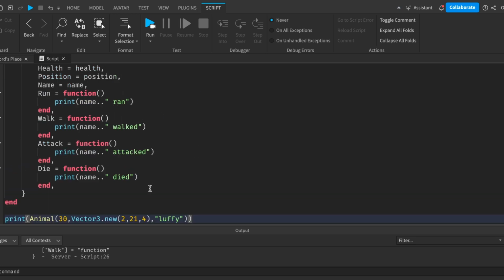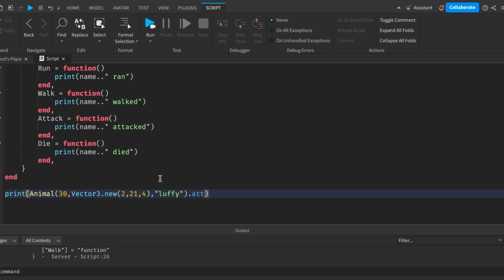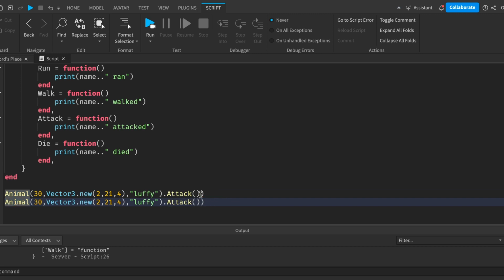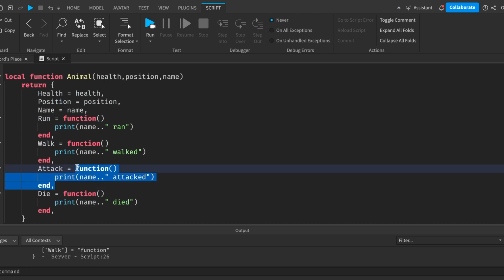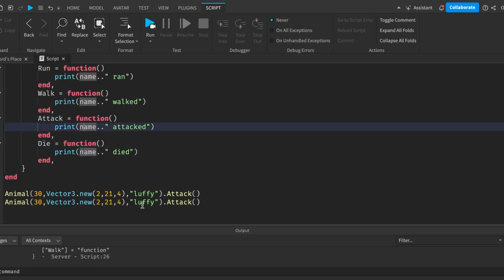Okay, so let's call some of these functions. Let's say that Luffy attacks. And we don't even have to print because we're not returning the function. So when we call this, it should refer to this right here, and it will print Luffy attacked. And for this one, we will say Donald, and we will just say he runs.